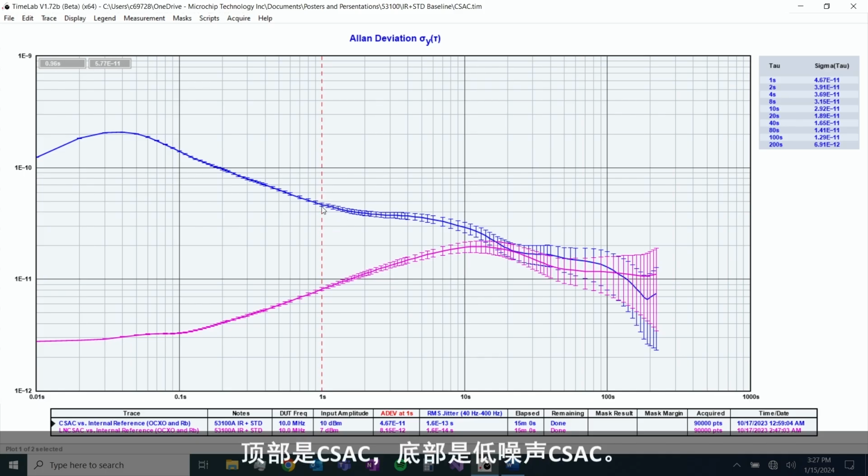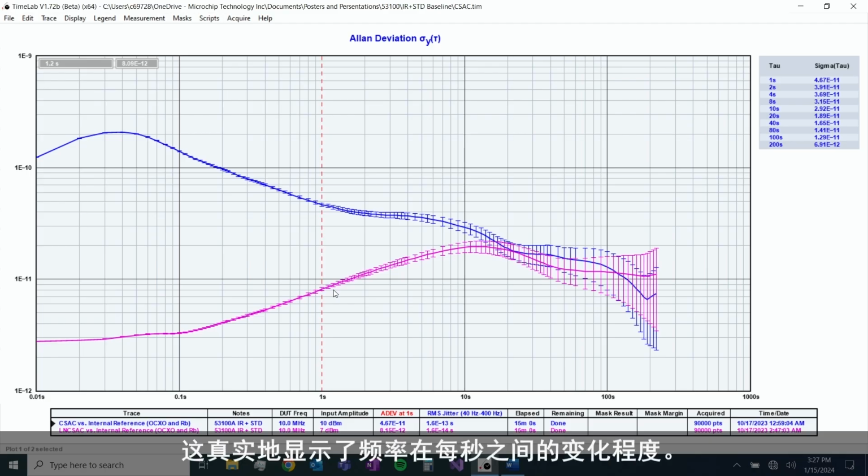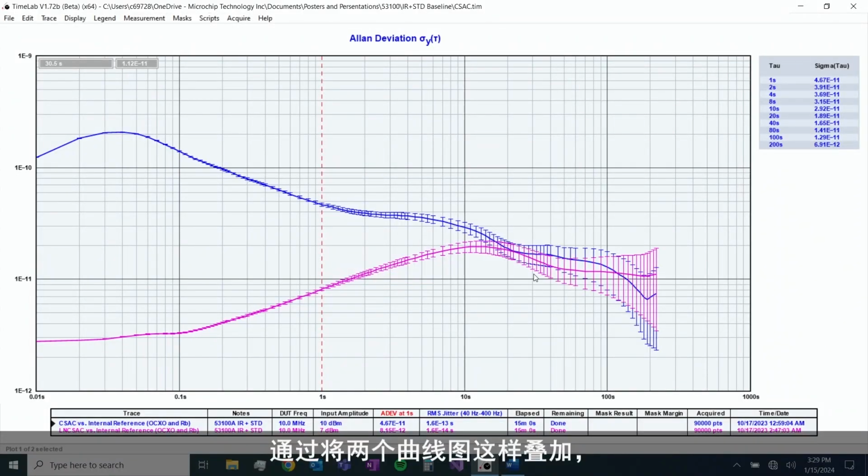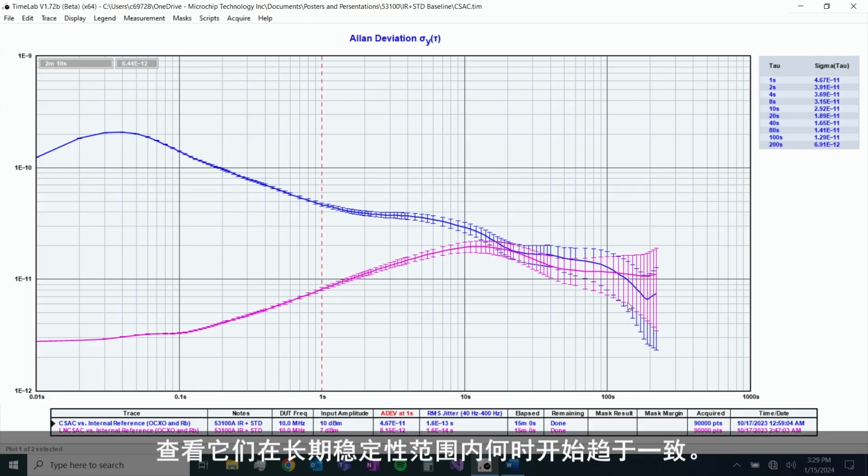So on the top, we have our CSAC and our low-noise CSAC on the bottom. And you can see that they're about an order of magnitude apart when it comes to measuring the stability at a second. And this really shows you how much will my frequency change in the matter of every second. From second to second, how much will it change? So moving past the short-term stability and looking farther into the future, around 30 seconds, 60 seconds, 100 seconds, in that range, you'll see that these plots actually start to line up. And we're able to compare the CSAC and LN CSAC to see where they start to line up in that long-term stability range by putting both of the plots on top of each other like this.